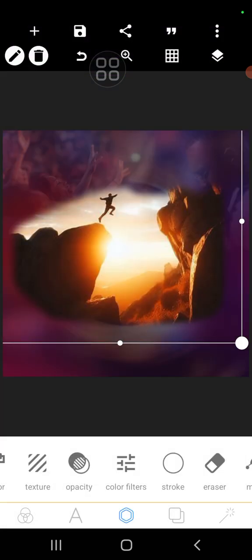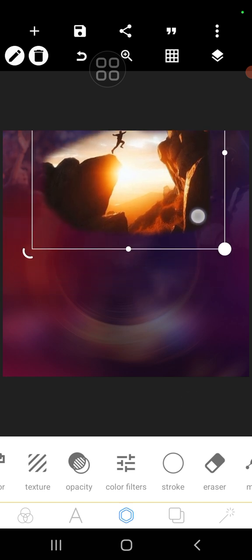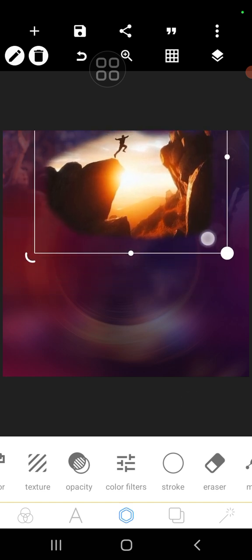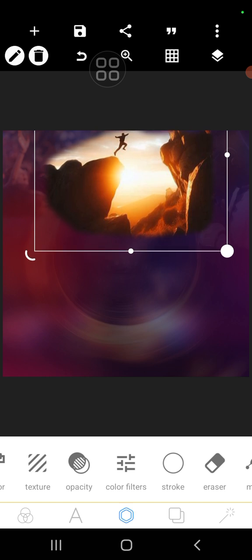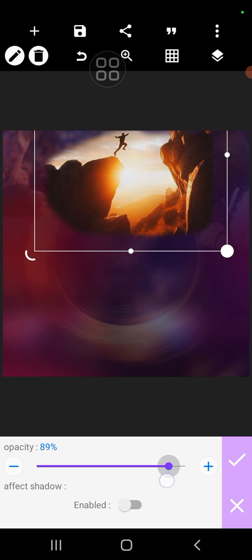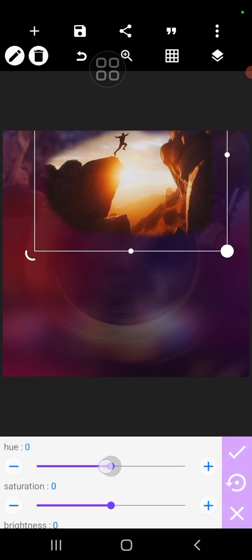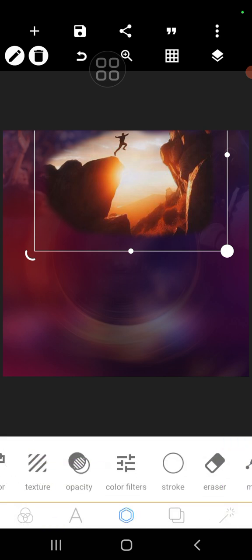Alright, so reduce the size, place it at the center where you want it to be. Okay, so come to opacity a bit. You may not even reduce the opacity if you are good enough, but you may reduce it a bit so that there will be coherence or a little bit of relationship. So come to color filter. This is the best kind of background for this. You should be relating to the main background. So I think this is more related now.